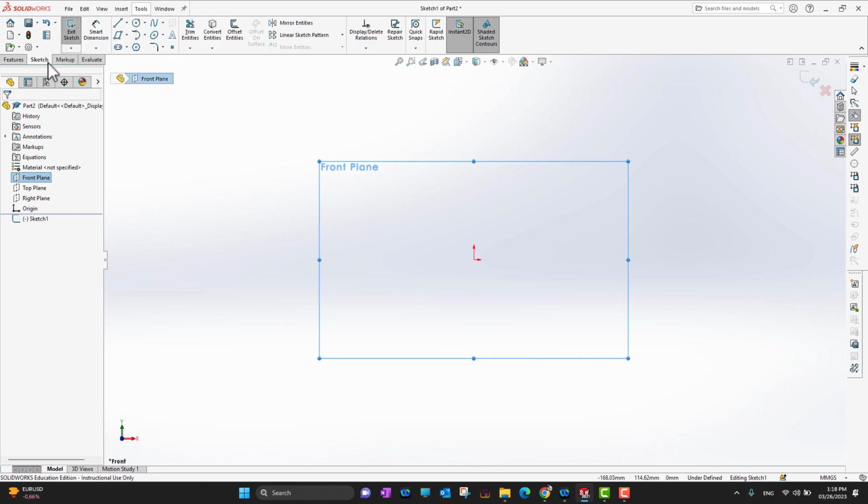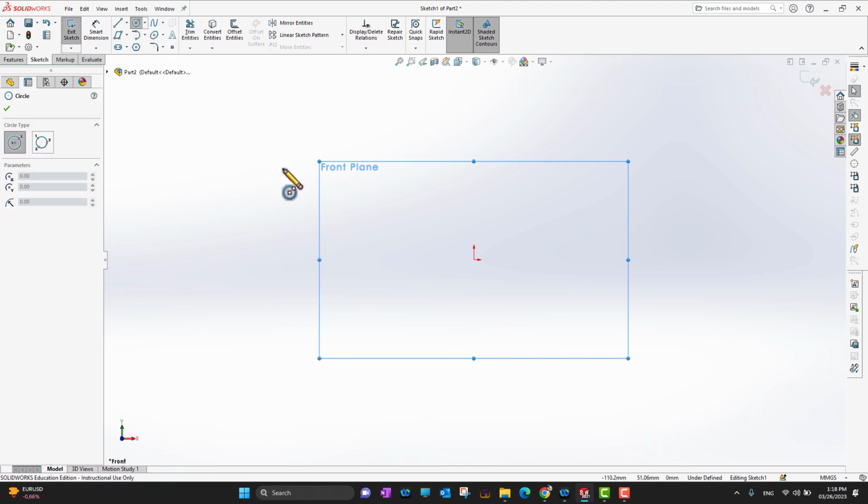So the first thing is, as you are in the sketch tab menu, you can go into the ribbon section, and in the ribbon section you can see there is an option for circles. If I go into the drop down menu, you can see we have two different kinds of circles. The first one is simple circle, and the second is perimeter circle. So let's start with the simple circle.